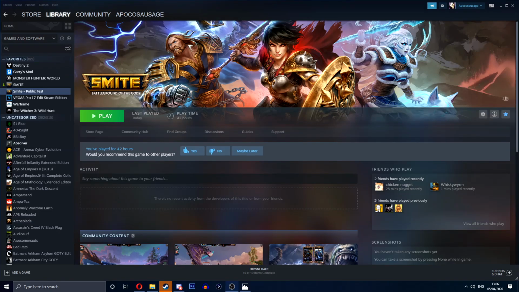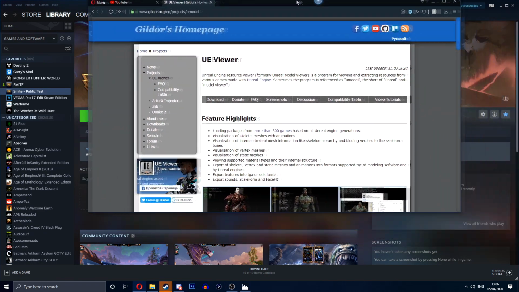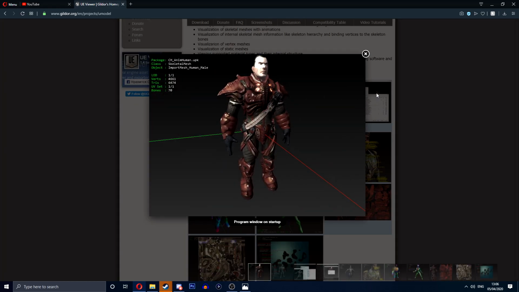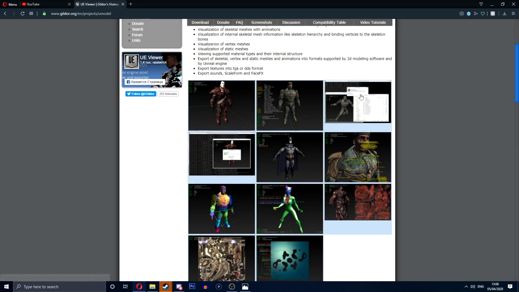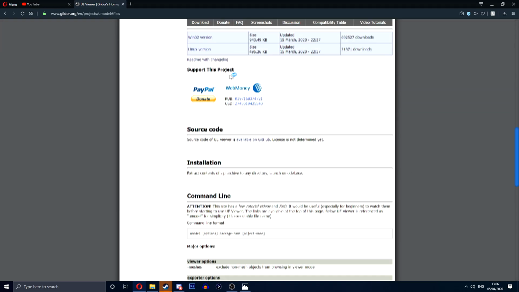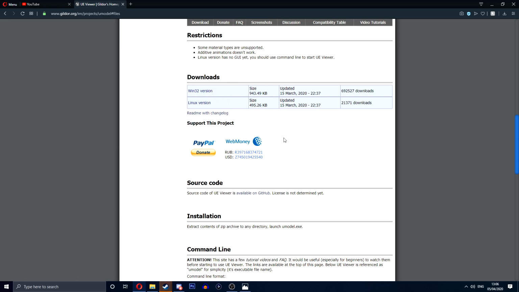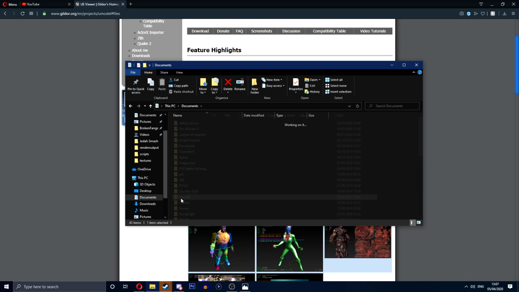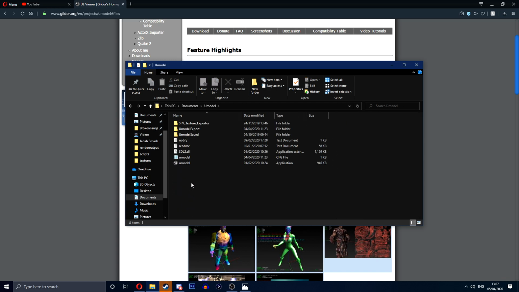Right, so you want to extract models and all that stuff from Smite. Step 1. What you want to do is download this handy little program called uModel. It basically allows you to extract models from games. Make sure you've got the newest version. It's here for you. Once you've downloaded uModel, you need to extract it somewhere.